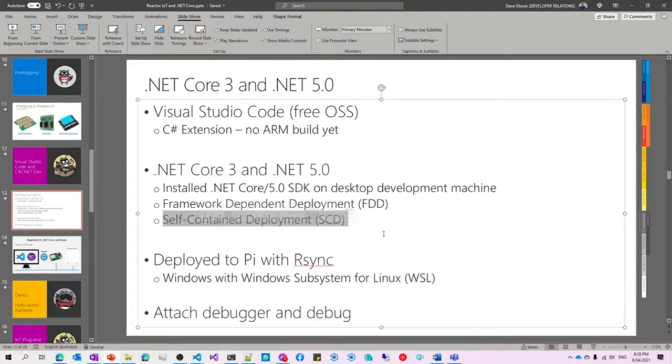The upside of doing a self-contained deployment is you don't have to worry about any dependencies. You don't have to worry about what version of .NET framework, or if any .NET framework is already installed on the Raspberry Pi. The downside of self-contained is, should you need to update the framework, then you need to redeploy the application onto the platform again. So those are the trade-offs.